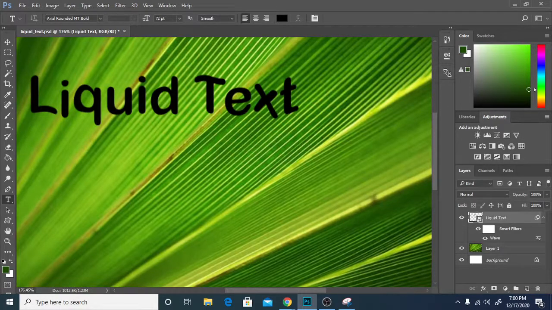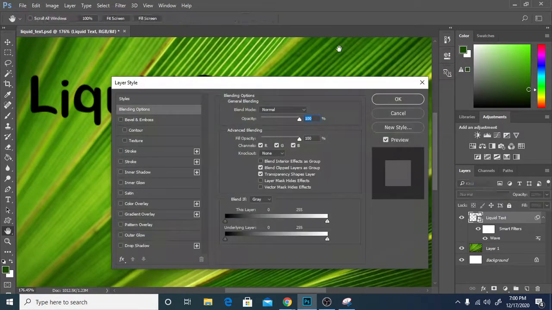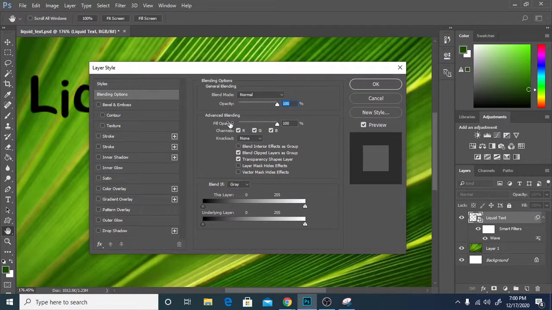Alright, next what I'm going to do is make some changes in the layer style window. The way I do that is I'll right click on my text layer, the layer that says liquid text, and choose Blending Options. It brings up this menu that says Layer Style on top, and you can add all kinds of different styles, make some stylistic changes.